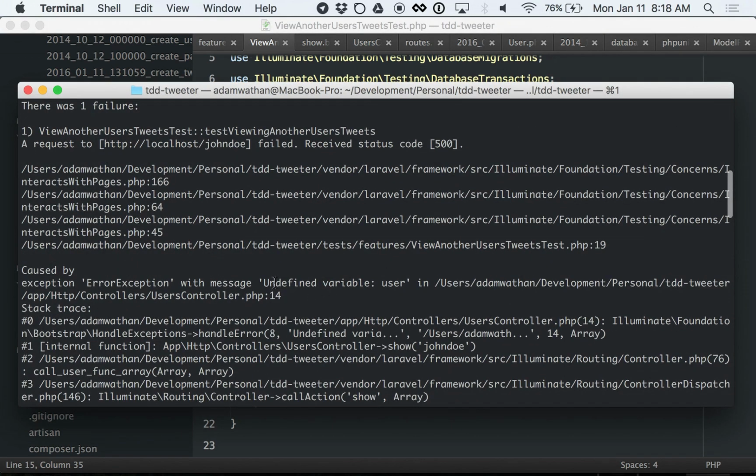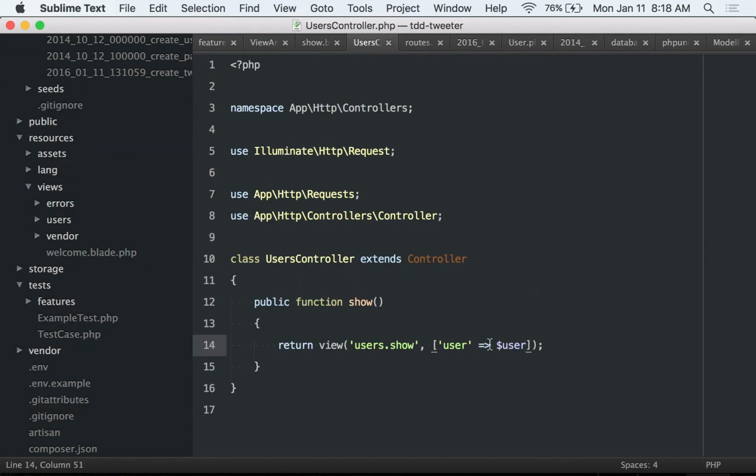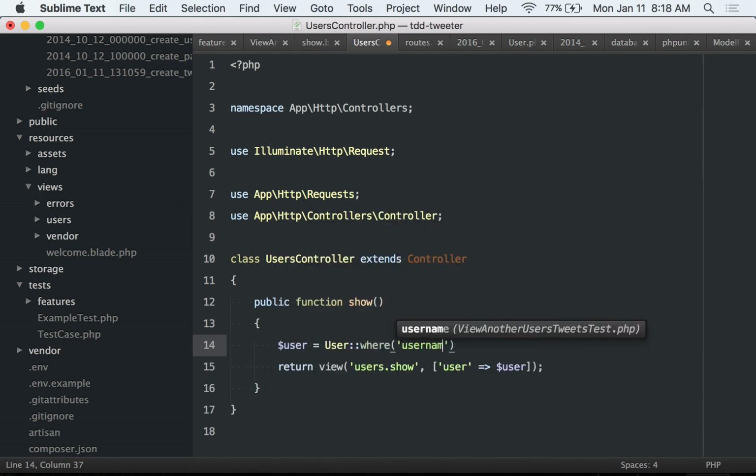So we do in fact get an undefined variable user in the users controller. Why is our user undefined here? Well, we're not getting the user that we need. So we've got to think now. Again, we could use the slime tactic of just writing the implementation that we need to get that user, or we could continue to think about the code we wish we had and see where that takes us. We know we need to look up this user by their username, right? One thing you could do is just say user equals User where username is username, and take the first matching one, and make sure that we're accepting that username parameter here.